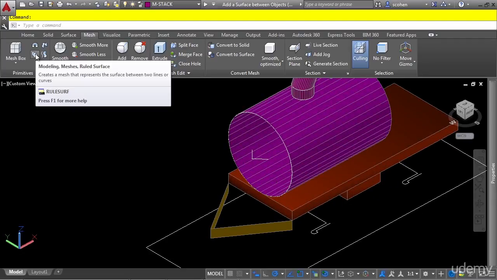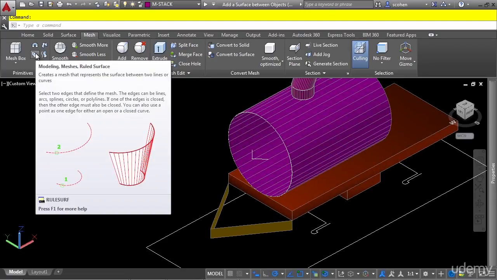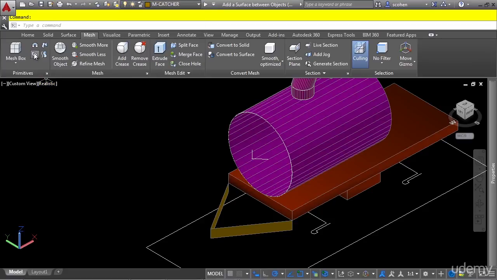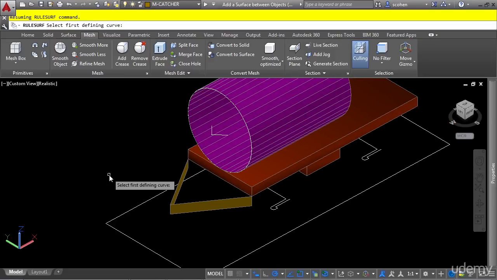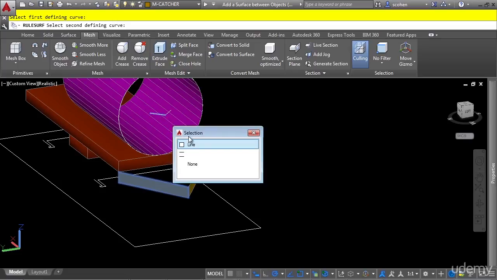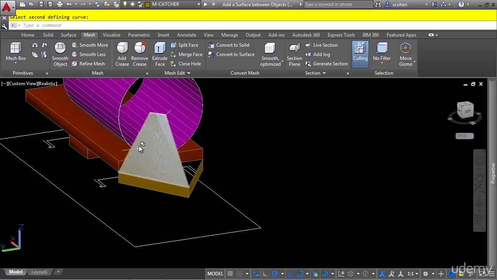Let's look at the rule surf command located in the primitives panel. First, change your layer to m-catcher, and let's go ahead and run the rule surf command. This command too uses the surf tab 1 and surf tab 2 variables to define the amount of meshing that gets created. Now, it does actually matter the order in which you select the objects. So let's go ahead and select this line here first, which is simply a line with a thickness, and then we'll select this line next, and notice how it generates a surface between two entities. That's pretty powerful. Really simple and easy way to do so.